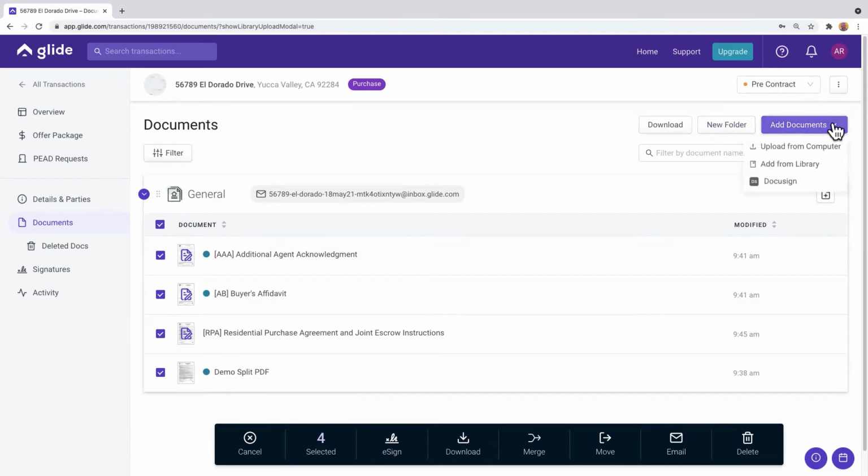You can choose Add Documents drop-down on the top right. Gives you three options to choose from. Upload documents directly from your computer, add them from the form library, or pull them directly from DocuSign after you sign into your account.